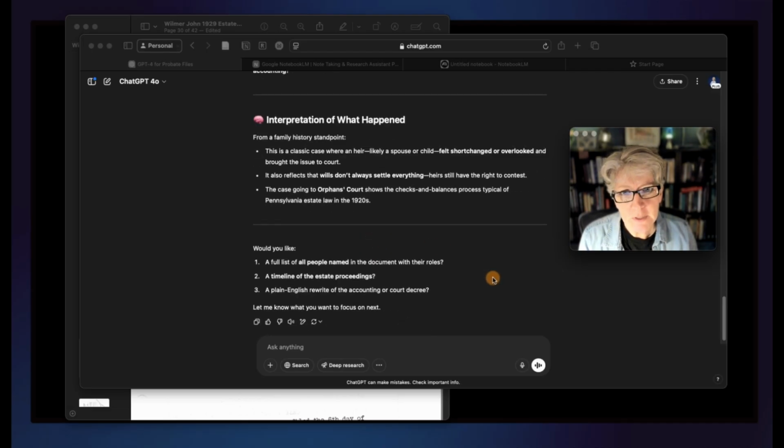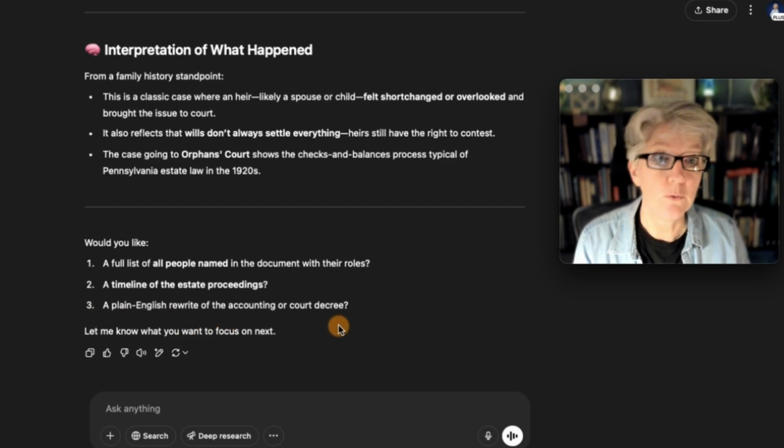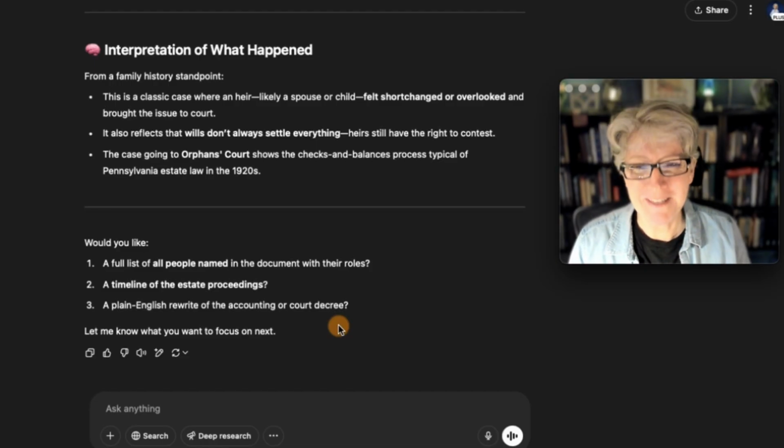Interpretation of what happened. Classic case when an heir felt shortchanged and overlooked. It also reflects that wills don't always settle everything. Full list of the people named in the document with their roles, a timeline, a plain English rewrite. Ooh, I would love all of those. Yes, please, to all of them.